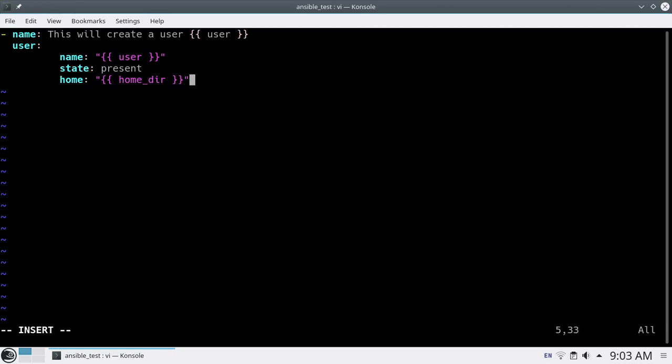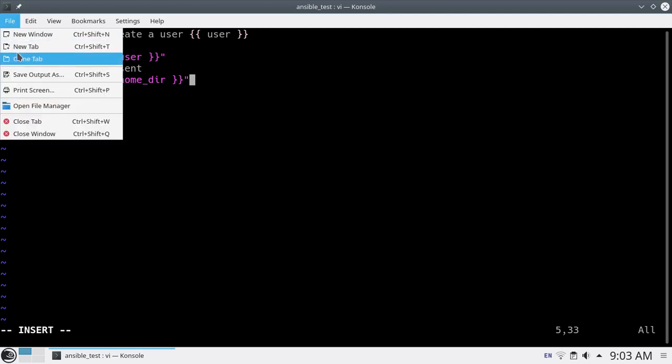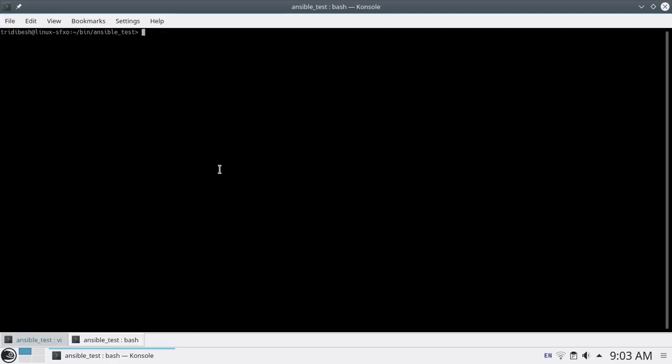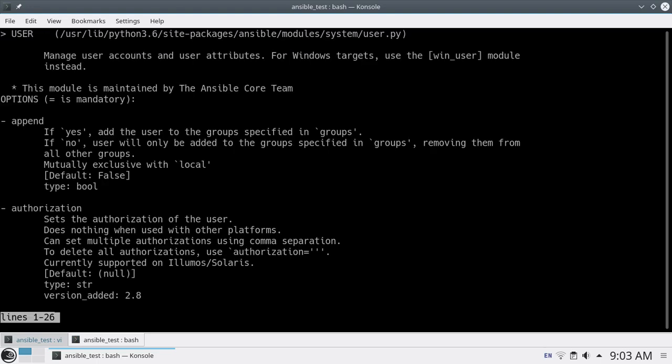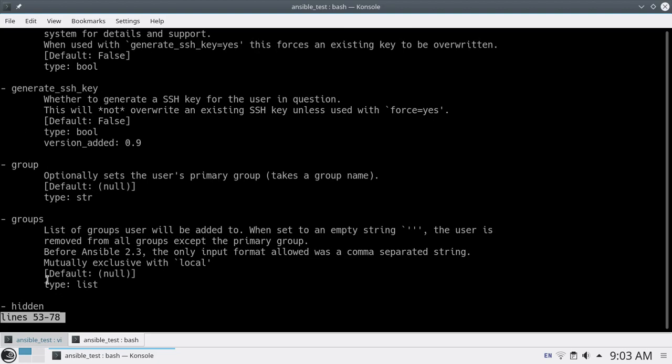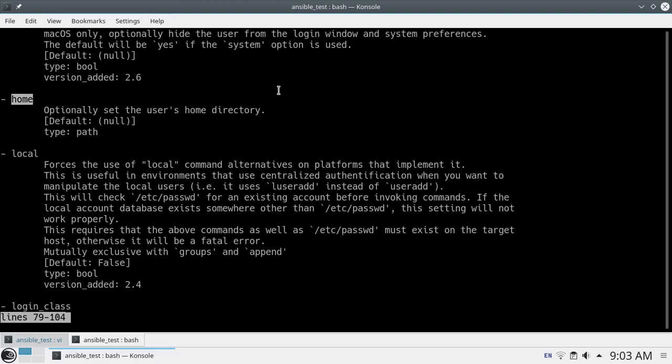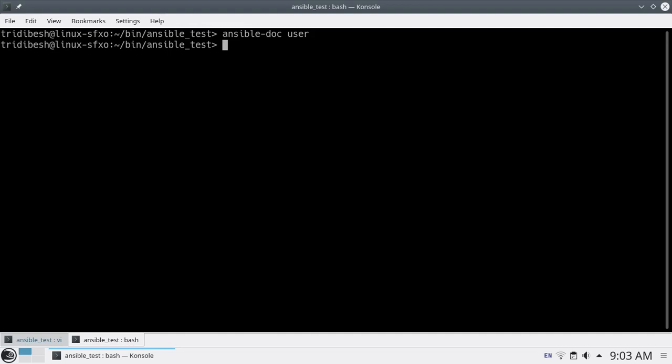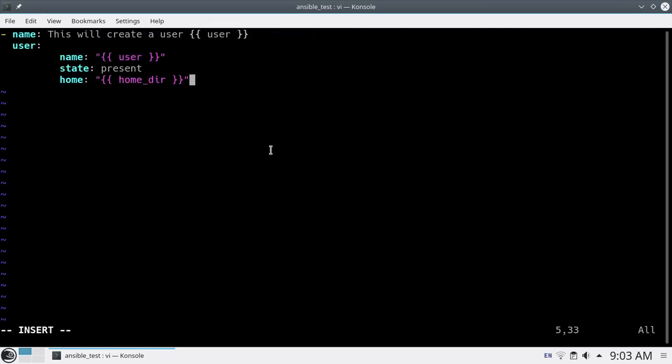If you want to verify what the option for the home directory is, you can open a new tab and check it. You do ansible-doc user, and it will give you the user options. I want to see the home directory. Let me go and see, home is the home directory, so that's fine. Once you are done with this, you just save it and come out.